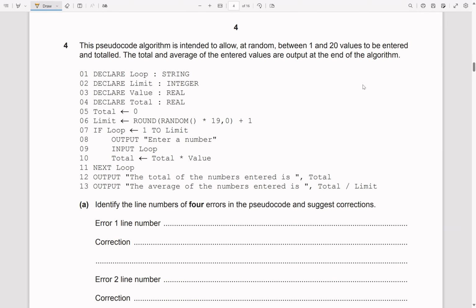Right, next one. The pseudocode algorithm is intended to allow at random between 1 and 20 values to be entered and totaled. The total and average of the entered values are output at the end of the algorithm. We want to identify the line numbers of 4 errors in the pseudocode and suggest corrections. So let's go through line by line. First they declare something called loop, which is a string. Without knowing what this loop is doing, it seems a little bit weird that this is a string, so let's keep that in mind.